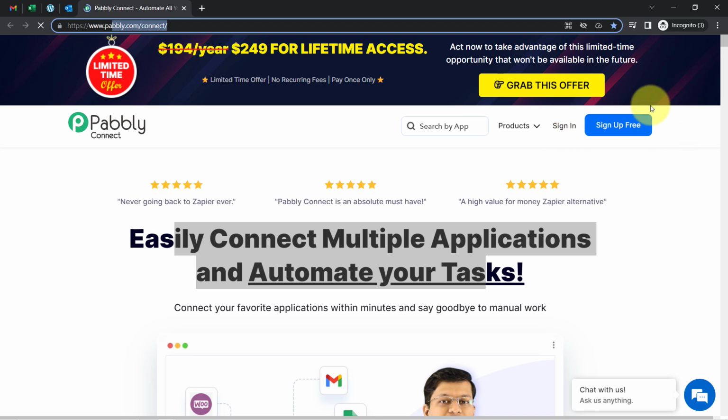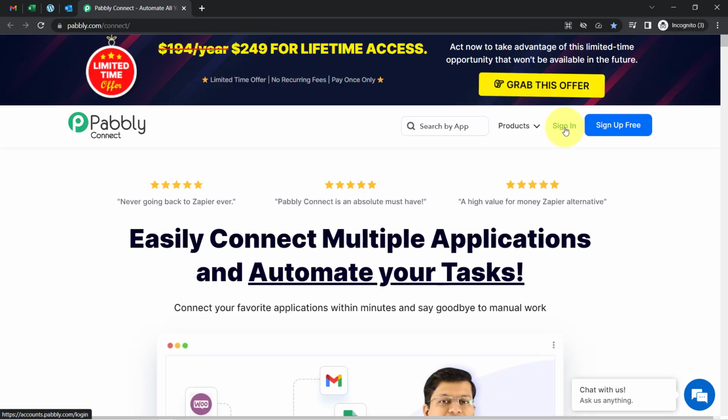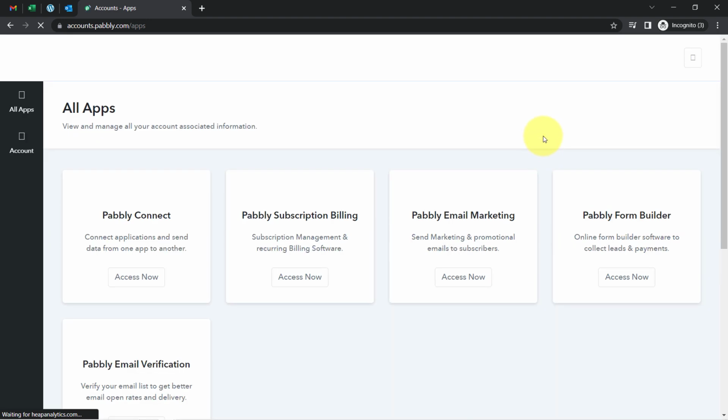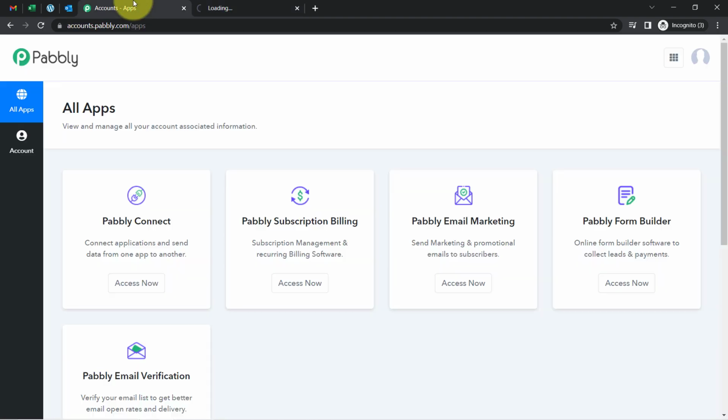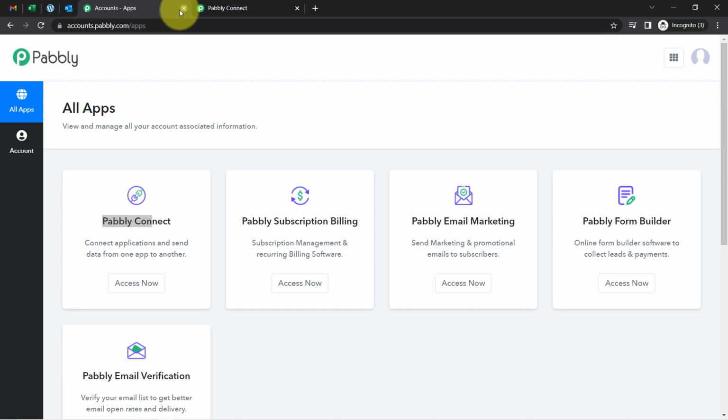Now, if you are a new user of Pabbly Connect, you'll have to sign up for free, where you will also get free tasks every month in your account in order to test these kinds of amazing automations. I am already an existing user of Pabbly Connect. So firstly, I have clicked on sign in. Then I have selected this Pabbly Connect access now product, and this is how I have reached the dashboard of Pabbly Connect.